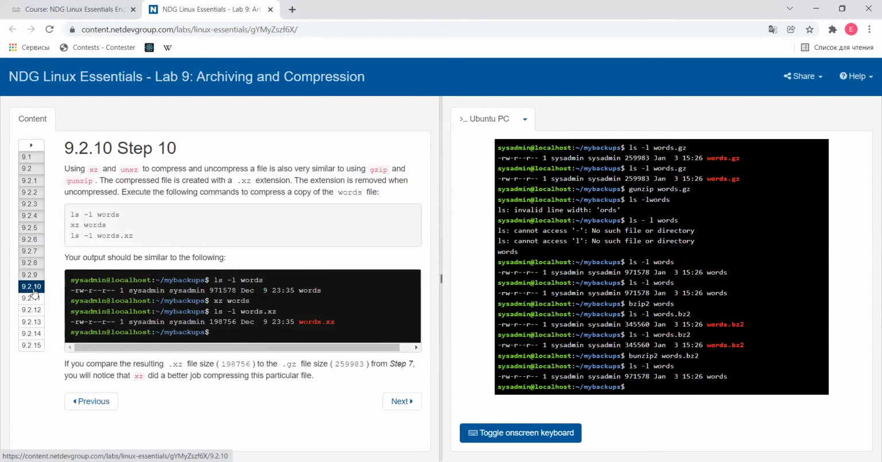Using xz and unxz to compress and uncompress files is also very similar to the previous commands. A compressed file is created with an xz extension, and the extension is removed when uncompressed. Okay, let's try with some examples.